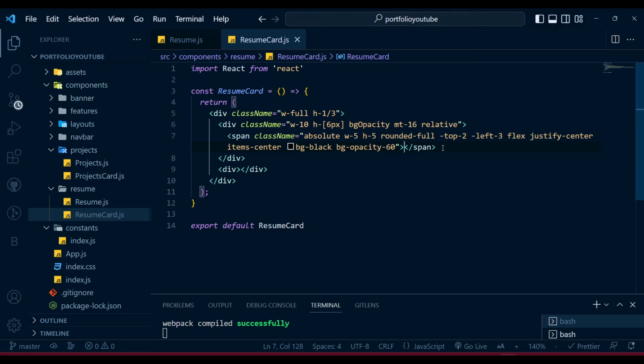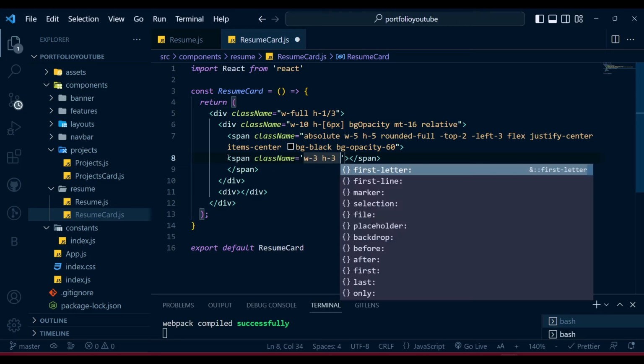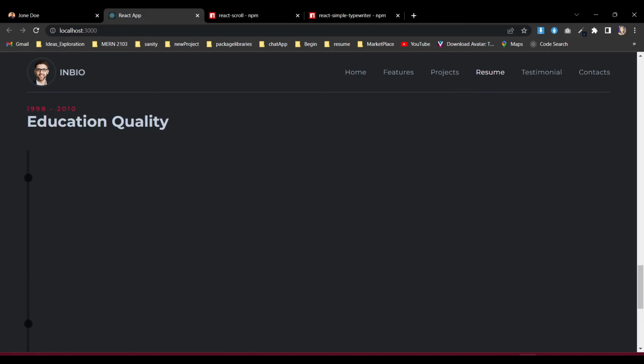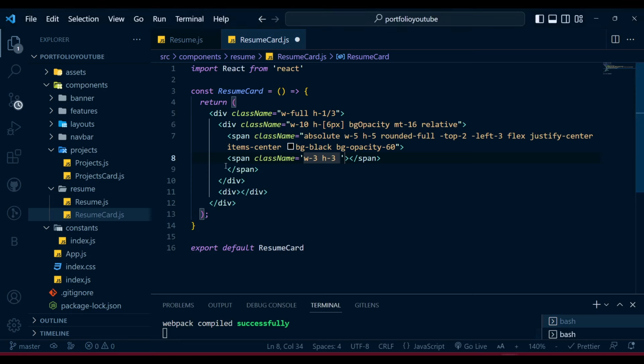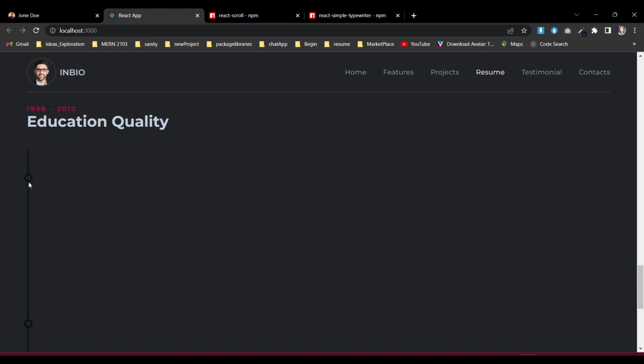So now after that span, inside that span I'm gonna take another portion. I think it will be another span, and also we'll give a class name width of 3, height of 3, because I'm going to create that small icon, right? So that one, let's go create it. Okay, so that icon is ready.